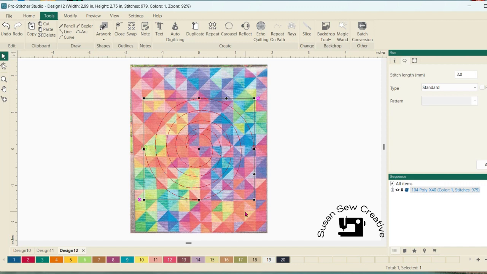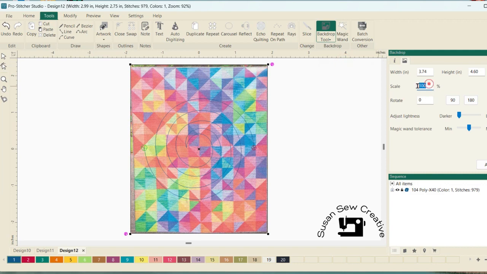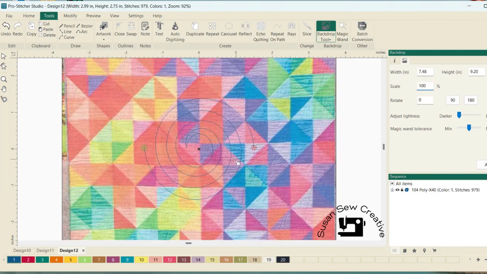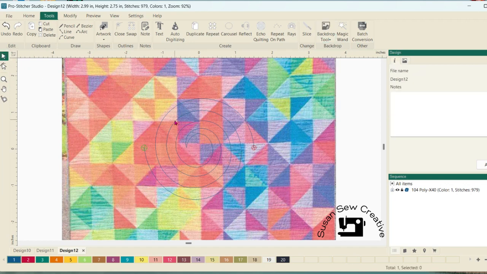So again, I need to resize my backdrop. So I'm going to go to Backdrop Tool, define my scale. We're just going to take it up 200%. All right. I'm going to go select my Select tool, select my design, resize my design down.